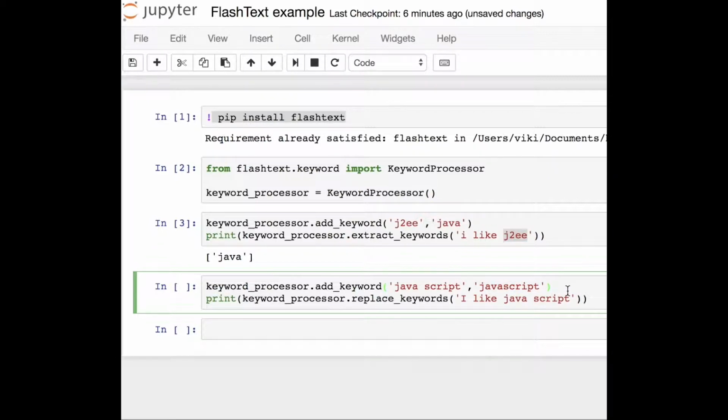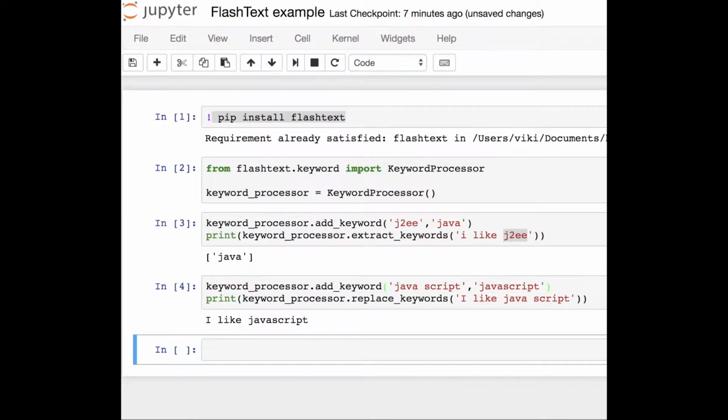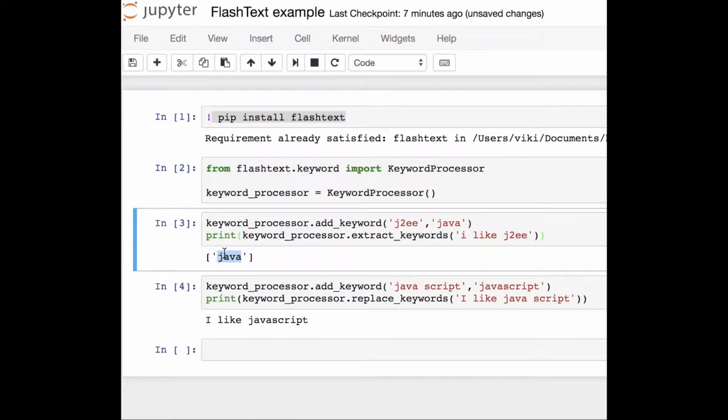So we just want to replace "Java space script" with "JavaScript" without the space. This is really useful for building embeddings with Word2Vec, with Keras or something. So let's run this. The idea here is we add this term, and then we just call replace keywords, and let's see what it does. It simply replaced "I like Java script" with "I like JavaScript," and that's the idea behind this step. And over here we were just extracting the terms present in the document.